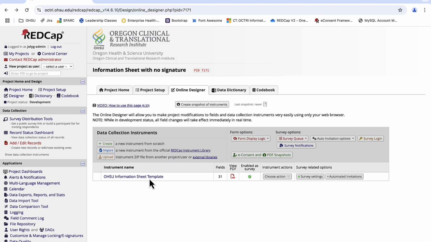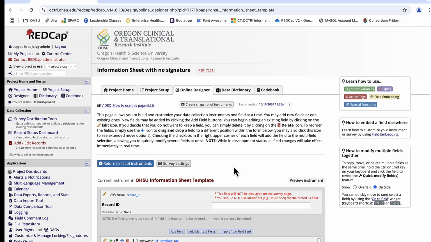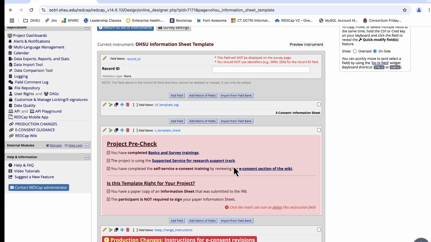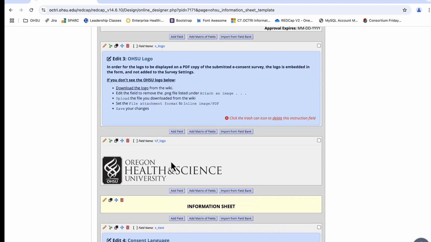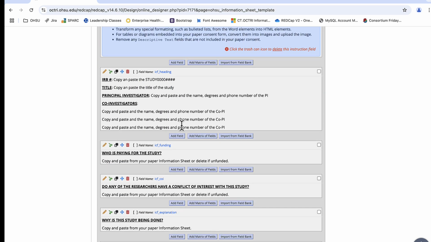In this overview section, we will cover the different components of the information sheet with no signature template. The REDCap information sheet with no signature template is intended to be an electronic version of the IRB's paper information sheet with no signature template. As with all the e-consent templates, this includes the template tag here. Scrolling further down, there is the OHSU logo. And then there are fields to copy and paste in your IRB-approved consent form language.